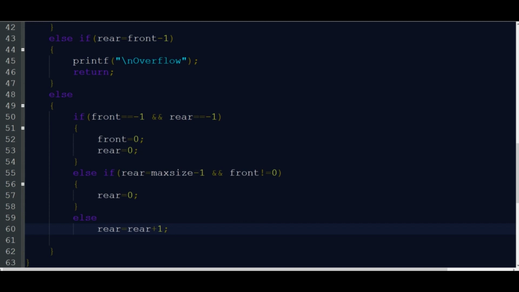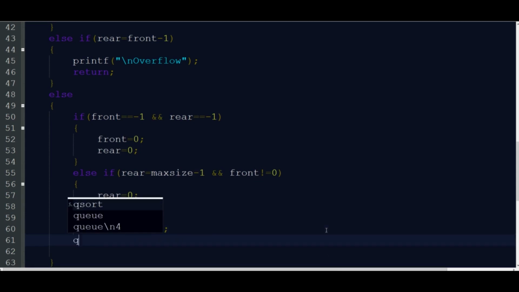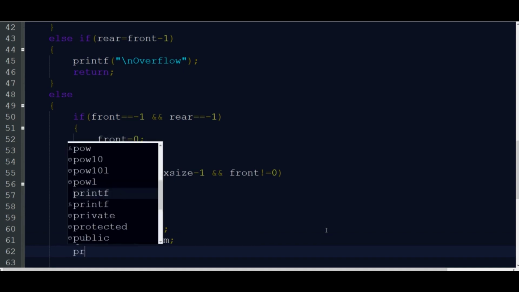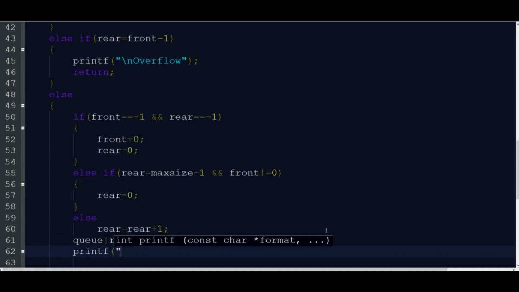Clear? So that is all the conditions for insertion. Then after updating the rear value, we are inserting the new value item into our queue at rear. Then we are printing value inserted.